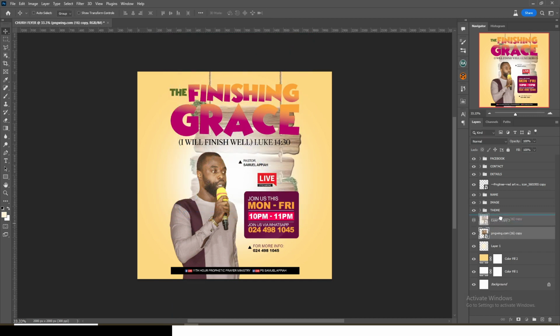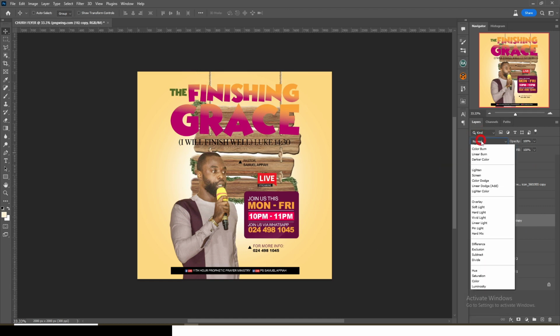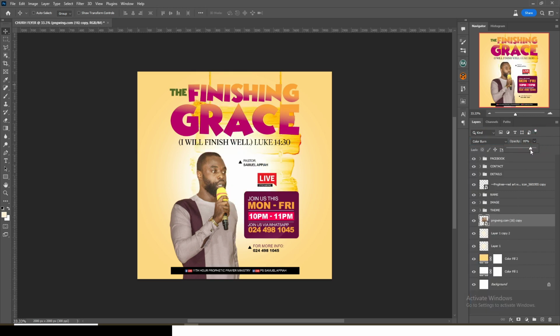Let's drag it on top of the layer, and then let's go to the blending modes. Okay, so with the wood you want to choose color burn, and then let's reduce the opacity down a bit more. Around 40 is good. I feel like 40 is better. Maybe let's drag it up more. Okay, so I think this is great.